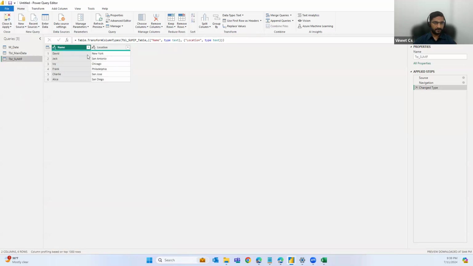By looking into this main data table, let's get a column with the total sales against this combination. Again, there are multiple ways of doing it. So let me take a copy. Do you know the difference between duplicate and reference?